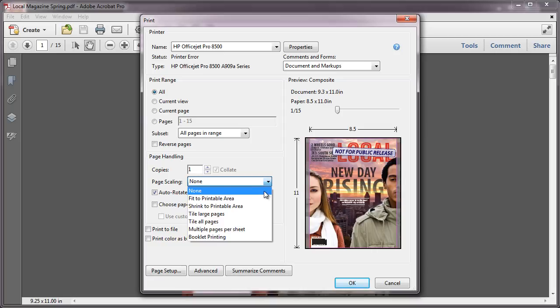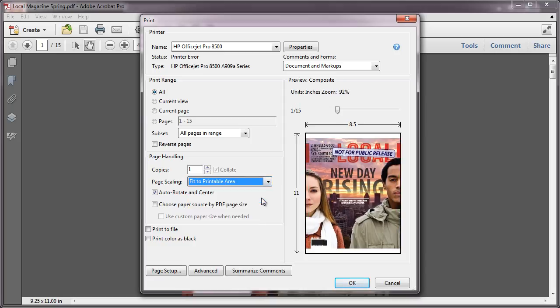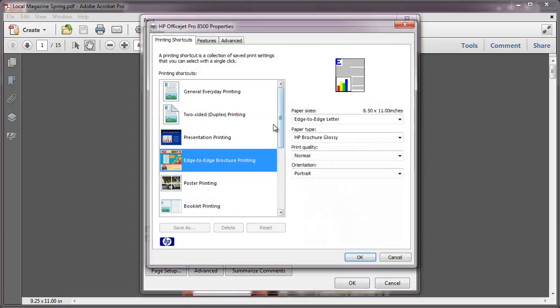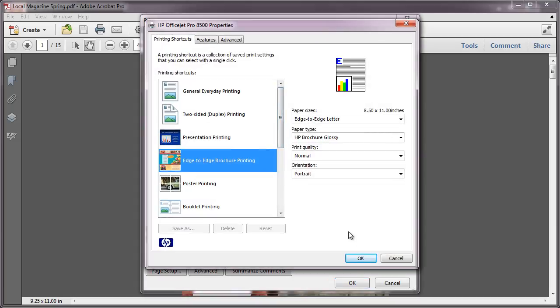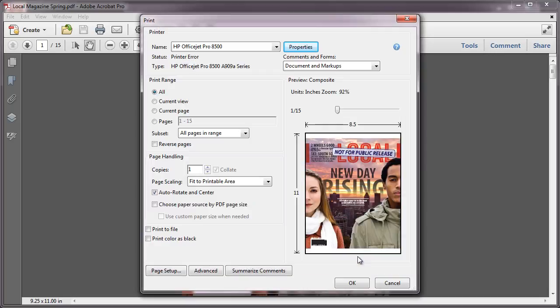The fit to printable area option scales small pages up and large pages down to fit the paper source. Note that some resizing capabilities are dependent on your printer properties. For example, the HP OfficeJet Pro 8500 supports borderless printing. Therefore, this particular page will resize to the edges of the paper.